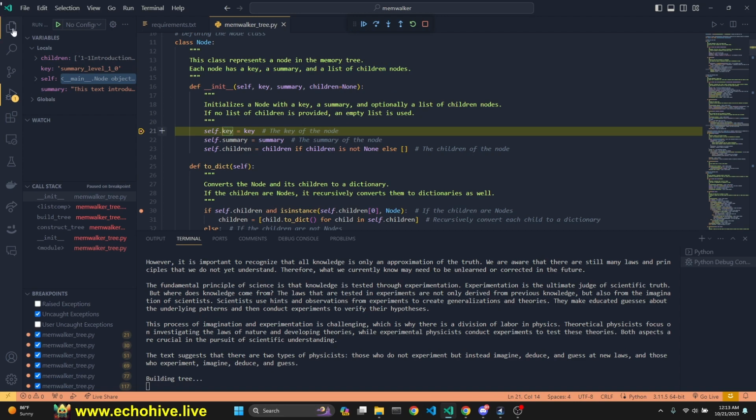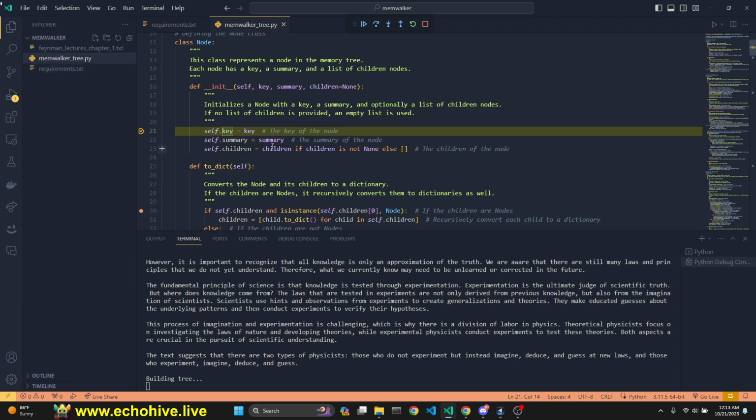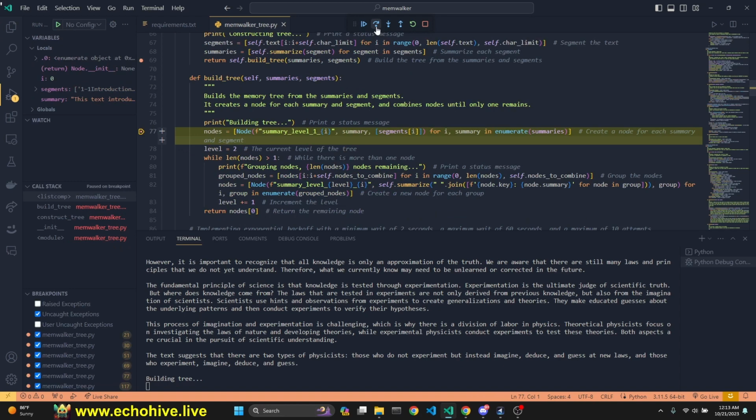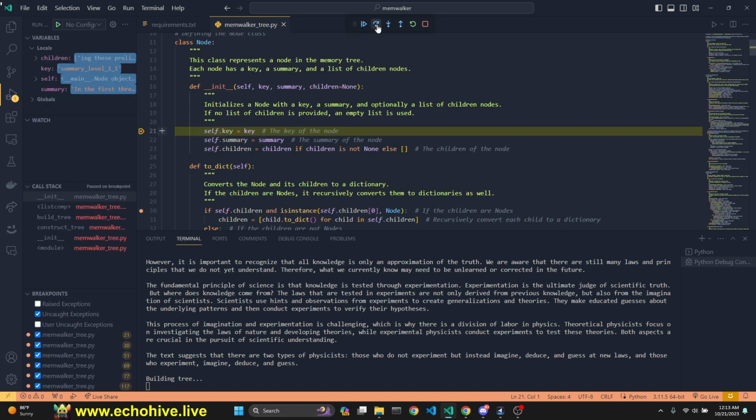Okay, so once it's done, we'll be able to take a look. But this is just the initialization of this class. It initializes a node with a key, summary, and optionally a list of children nodes. Okay, and then this is going to complete that for us. So self.key is key, summary is summary, children is children if children is not None, right? Because each level of summaries is going to have children.